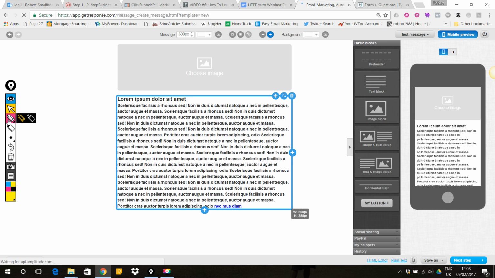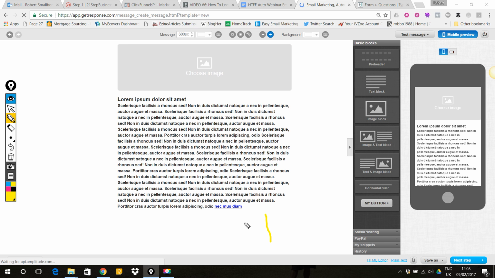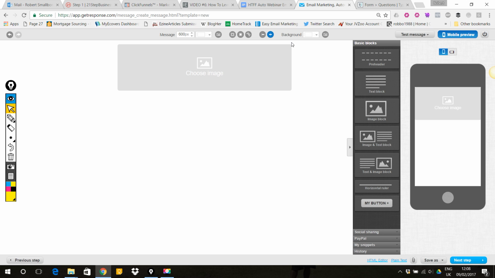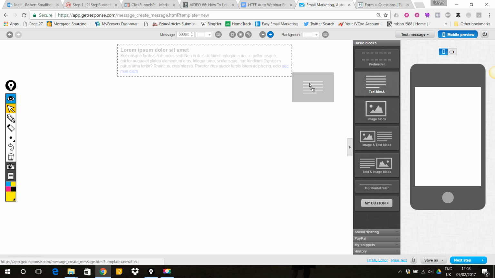One great thing about GetResponse, as you can see here, you've got your main format here, but it shows you what it's going to look like on a smartphone, which is absolutely brilliant. You don't get that on other autoresponders. So normally what I would do, I would just hover my mouse over the text, put it in the trash. Same with this image here, put it in the trash. Put a new text block up.